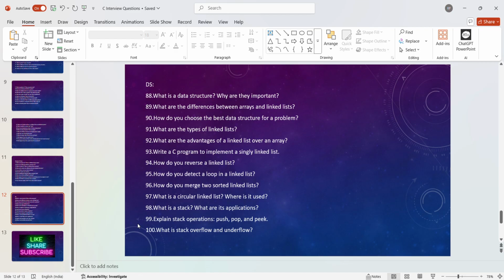What is a data structure, why are they important, what is the difference between arrays and linked lists, and how to choose the best data structure for your problem. That is an important question. They ask real-time cases.